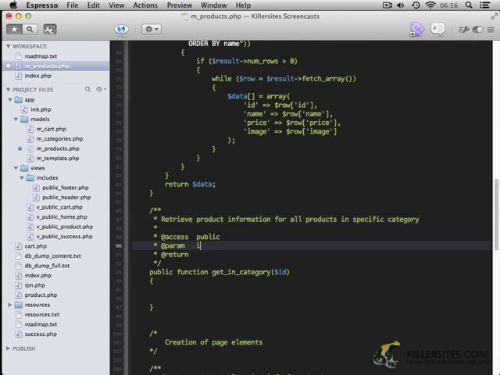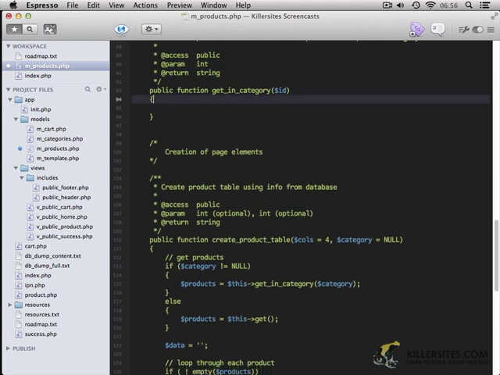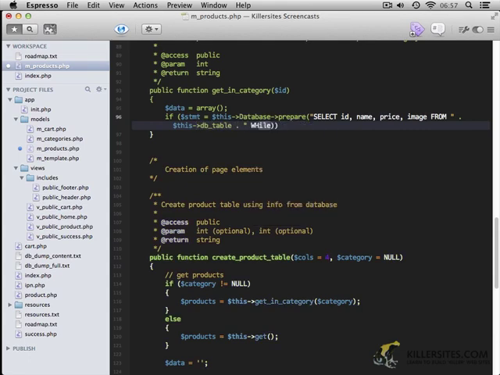So it's going to have one parameter, which is going to be an int, and it's going to return a string. So within this method, we're going to do data equals array, and we're going to need to do a prepared statement to grab the bits of information that we need. And we want to select the ID, name, price, and image from this DB table, where category ID equals question mark, and we want to order by the name.